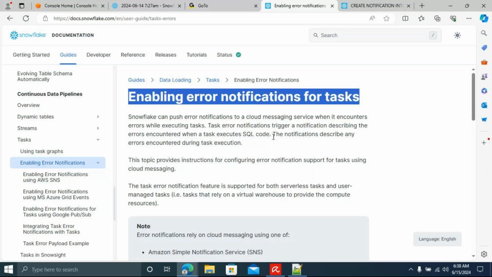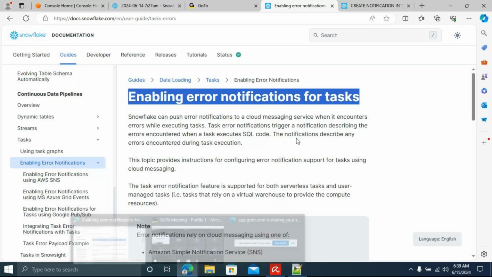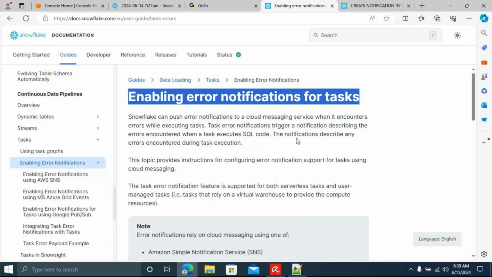Hi, good morning. In today's session, we're going to discuss Snowflake tasks. Everyone knows a Snowflake task is for scheduling your SQL queries, stored procedures, and Snowflake scripting. We can schedule it. But whenever you're creating a task, due to some data type mismatch or some loading issues, what happens?